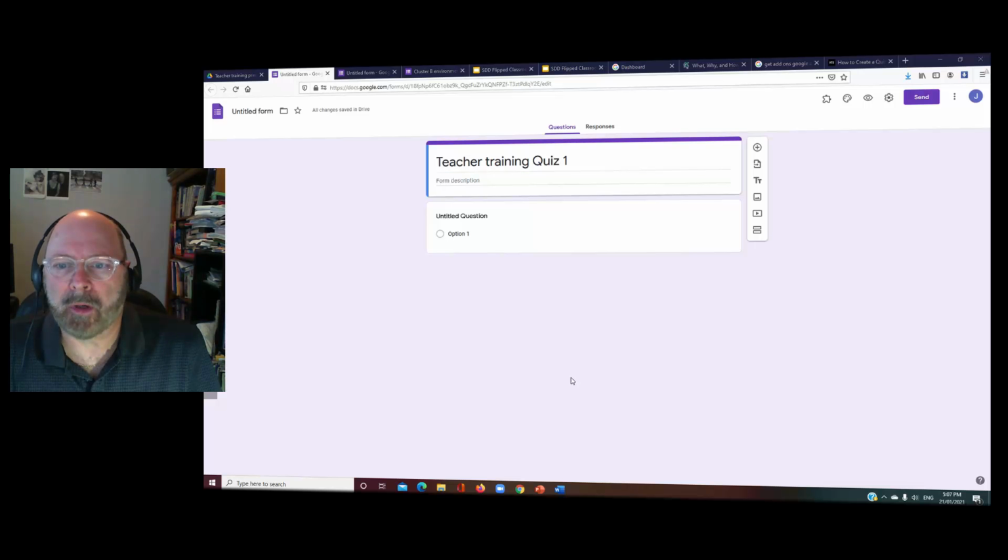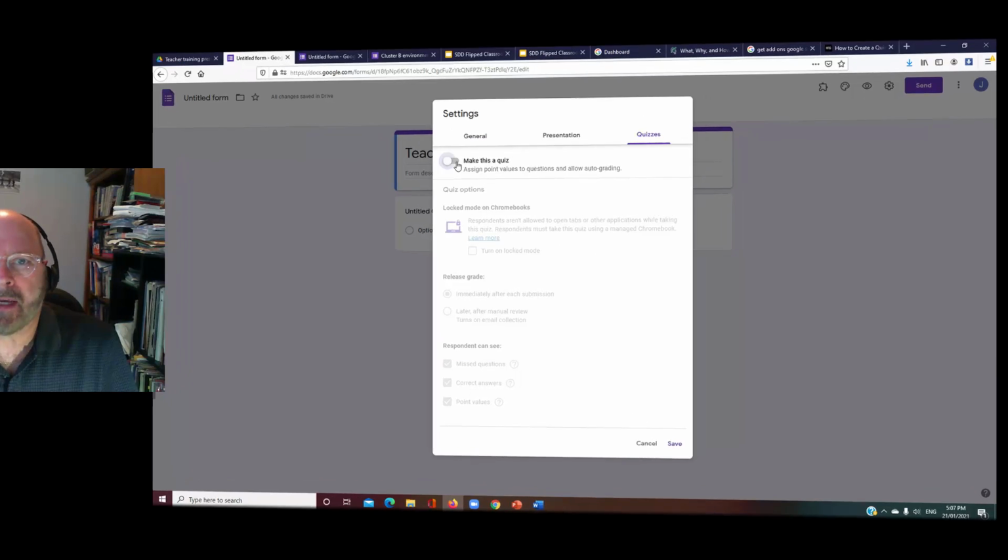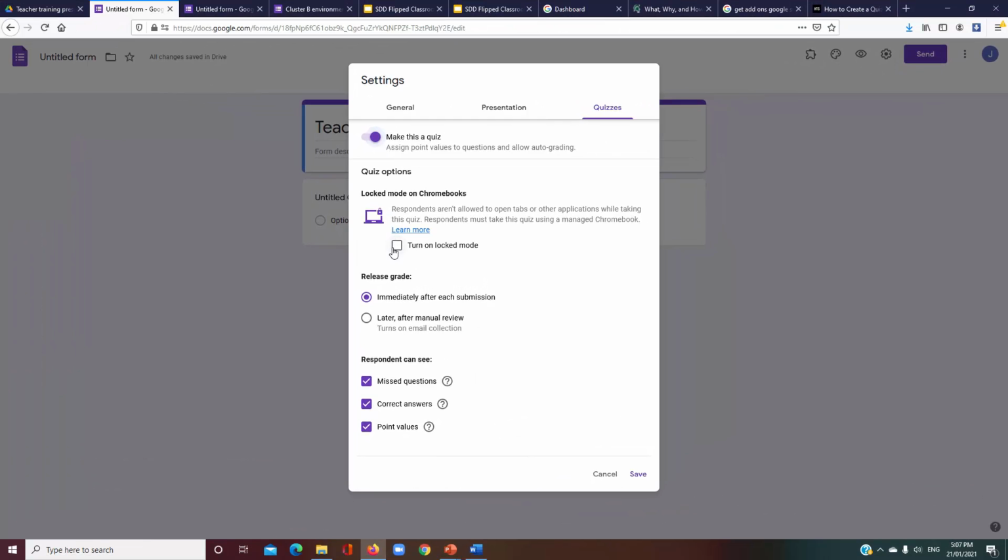Next thing we're going to do is get our settings right. So we're going to come over here to the little gear box and click on Settings, and you can see there are three headings: General, Presentation, and Quizzes. So we'll start with quizzes, and the first thing we want to do is make this a quiz. Don't worry about turning locked mode on, as we're not using Chromebooks, and I usually release the grade immediately after each submission rather than reviewing it before I release the grades. The respondents will be able to see the missed questions.